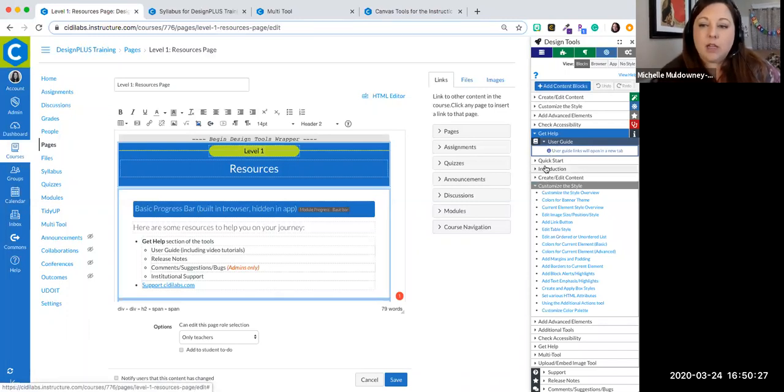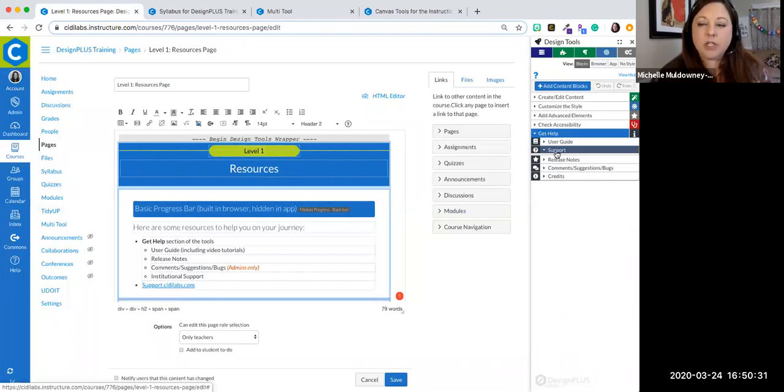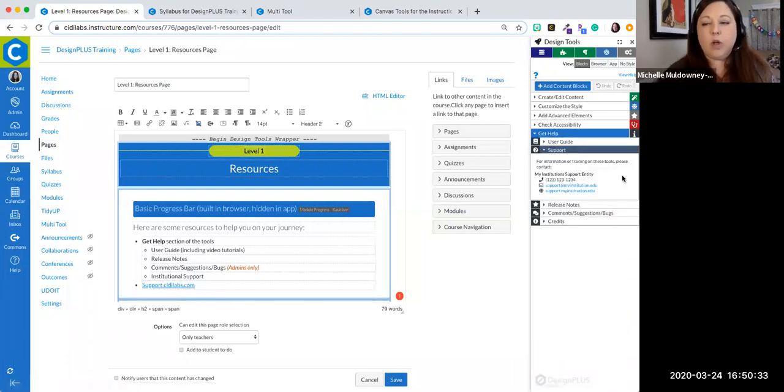With the support section, this is something we'll update once we get to the admin level course, but this is just going to be quick support information for someone at your institution that can help you with just simple questions as you're working through the tools.